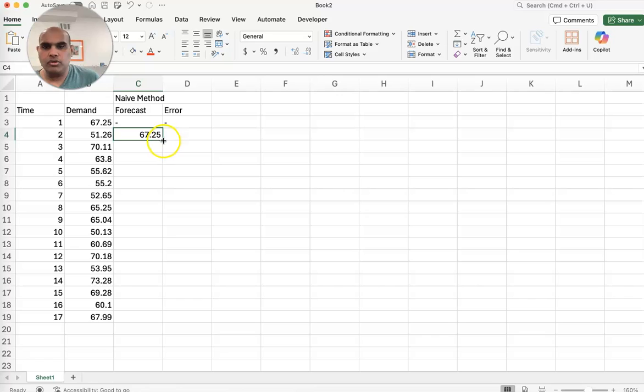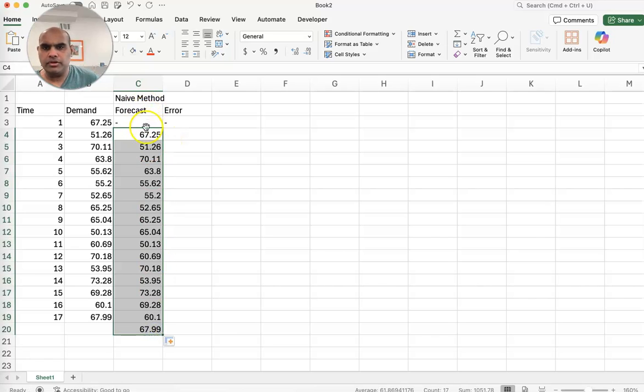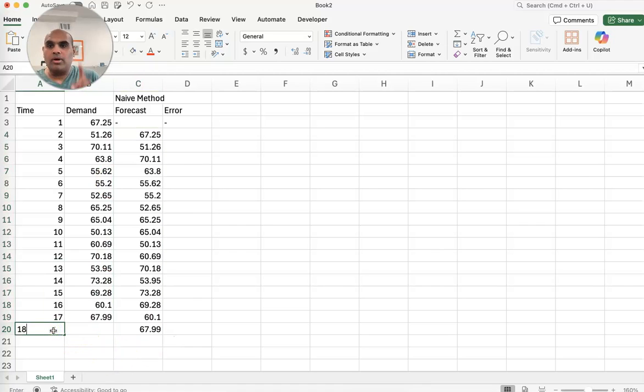Now, always when you're making forecasts, using Excel, you can easily copy the formula over. You're saying that the forecast is the same as the previous demand, forecast is the same as the previous demand, and so on. And you will always be able to make forecasts for one time period in the future using any of these simple time series methods. There is no actual demand because you don't know what the demand is in the next time period. You only know demand for the first 17 periods. You're forecasting demand for the 18th period, and that's going to be 67.99.